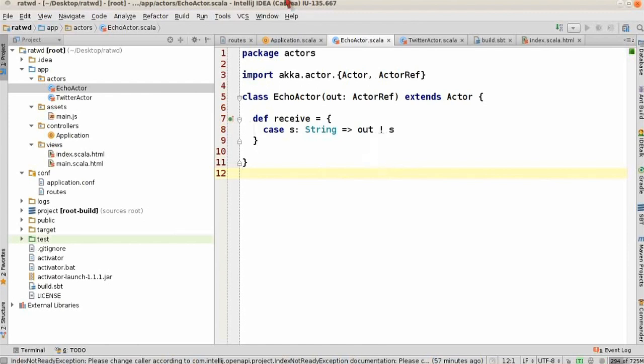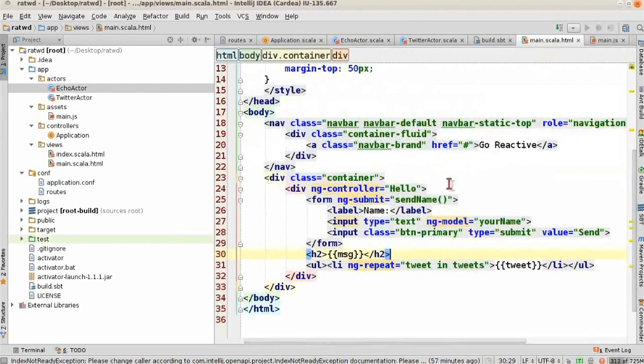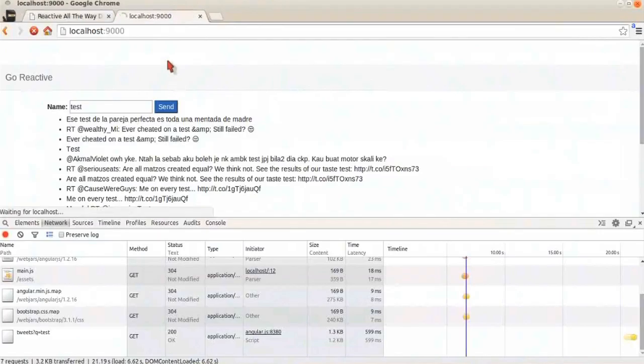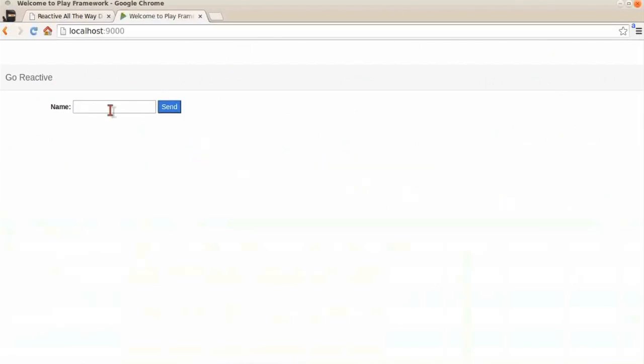OK. So we've got our echo actor. We've got our client side. Let's just go take another look at our client side. When we hit this send button, when we submit this form, it's going to call send name. We're using binding here to display a message property. And in main.js, when the user hits send, I'm sending through the WebSocket the name that I put into the form. And then I have an onMessage handler that updates the message property, which is going to update the binding and display it. OK, so let's go try it out and see if it works here.